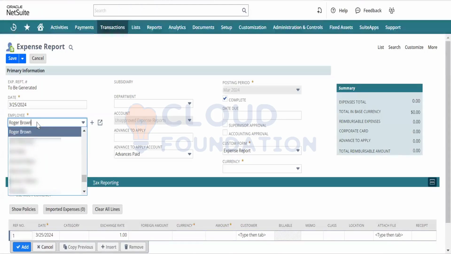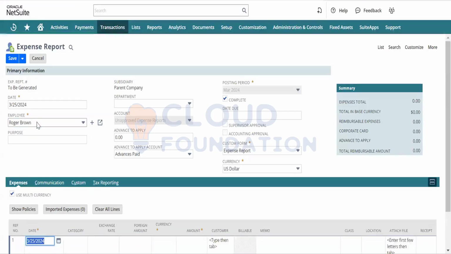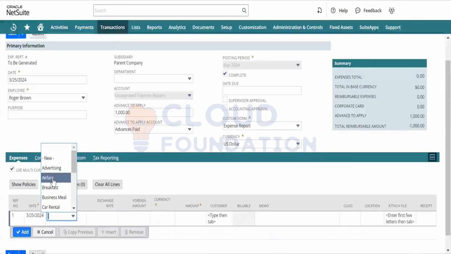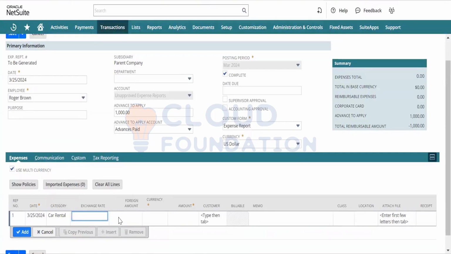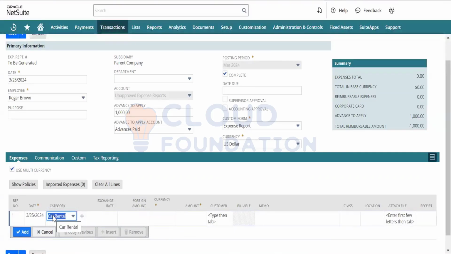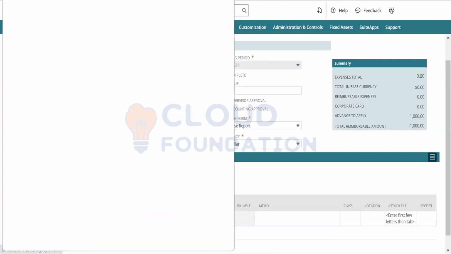There is Roger Brown, 1000. Let's say car rental. This category is like the item also, item only. But what will we do? We will create a name category.